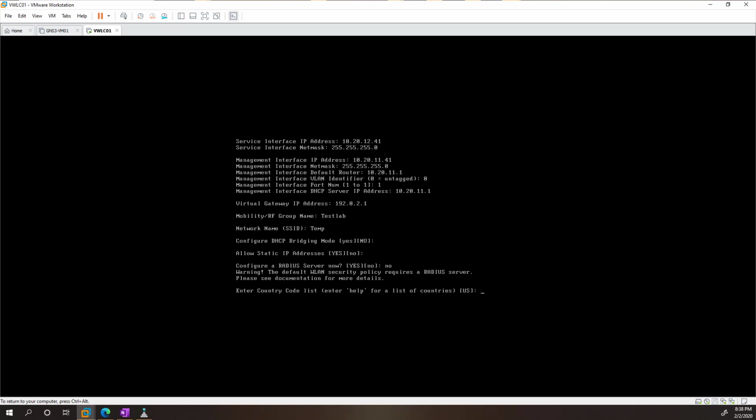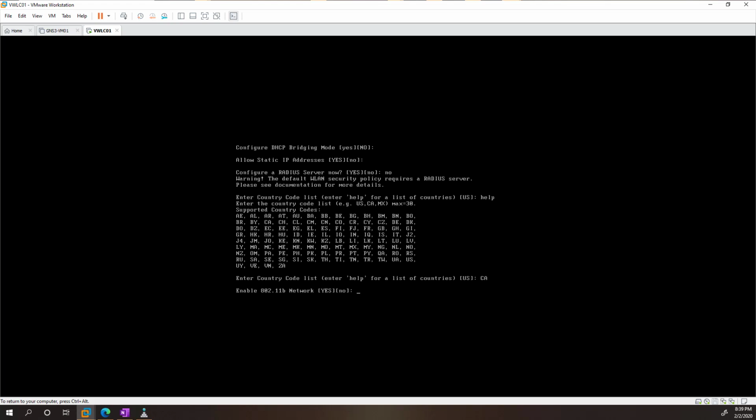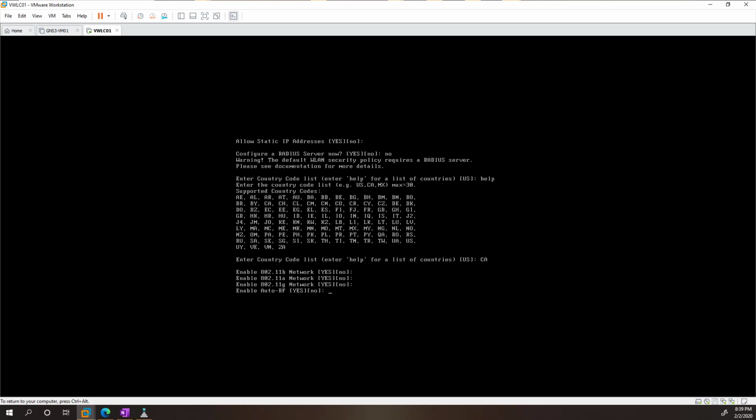And next we need to tell it which countries the APs are going to be working under, because every country has different wireless regulations. If you are not in the US or Canada, you can type in help. Oops, if I can type that is. And it will tell you which codes are allowed there, so you can look up what's applicable to your country. I'm going to type in CA because I'm in Canada. And then I'm just going to go ahead and enable the various wireless features.